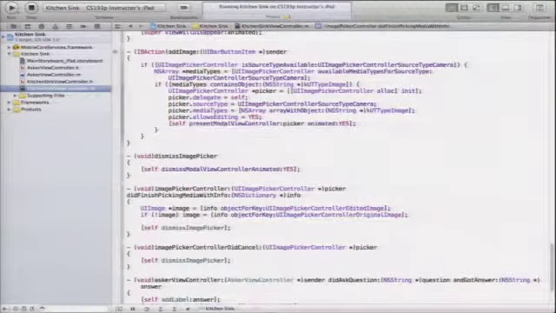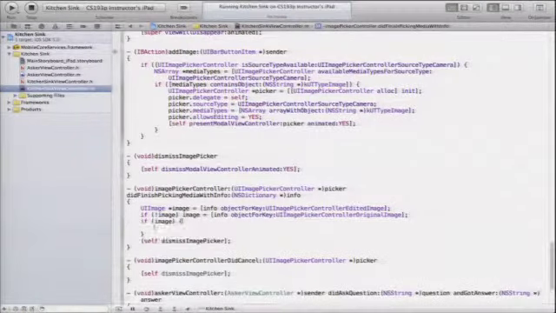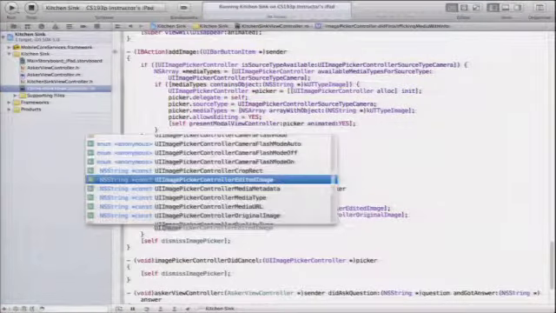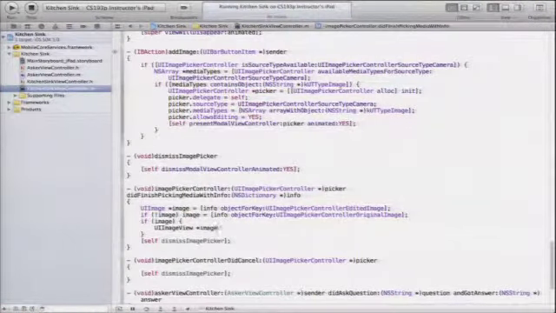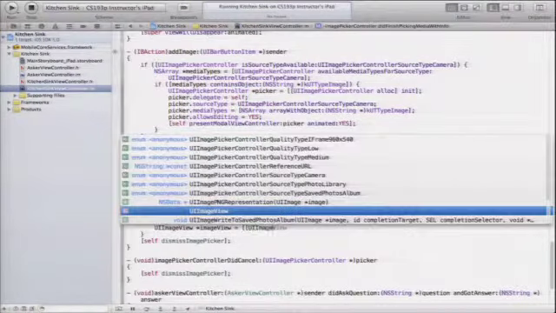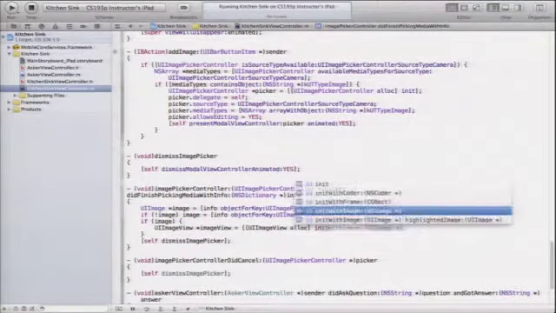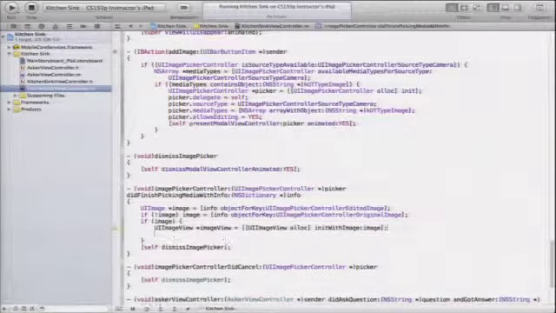Okay, so I'm just being a little more general there. So if one of those two is non-nil, hopefully we get something, then I'm just going to create an image view, UI image view, alloc init with image, the image. So I'm creating an image view.